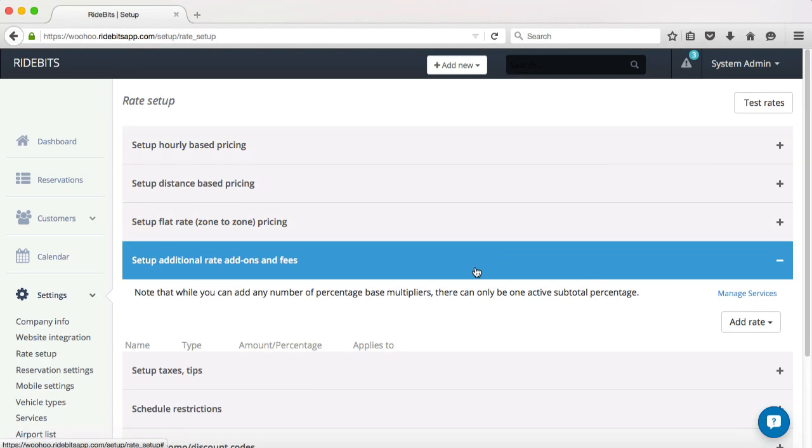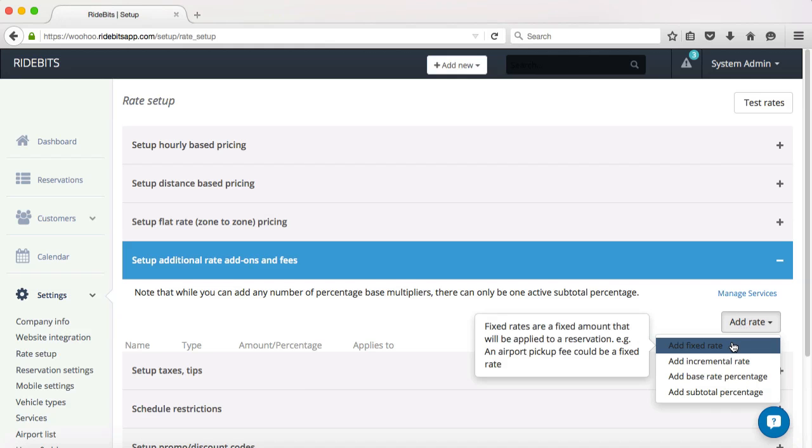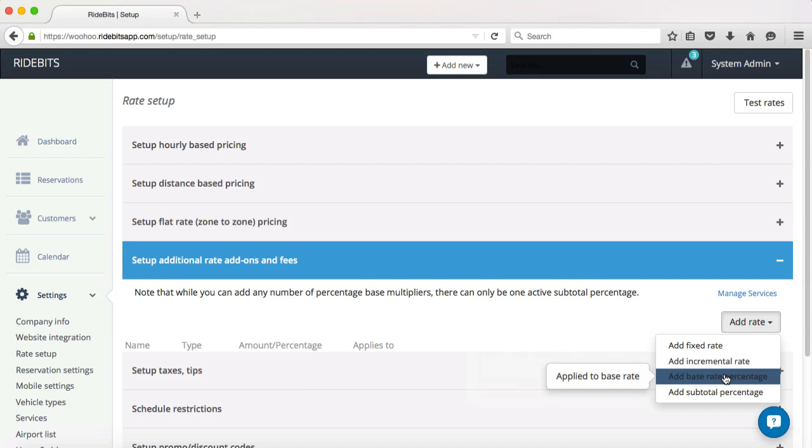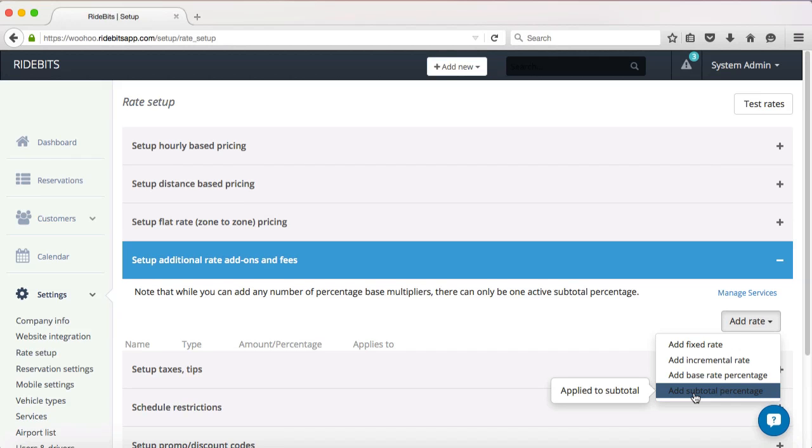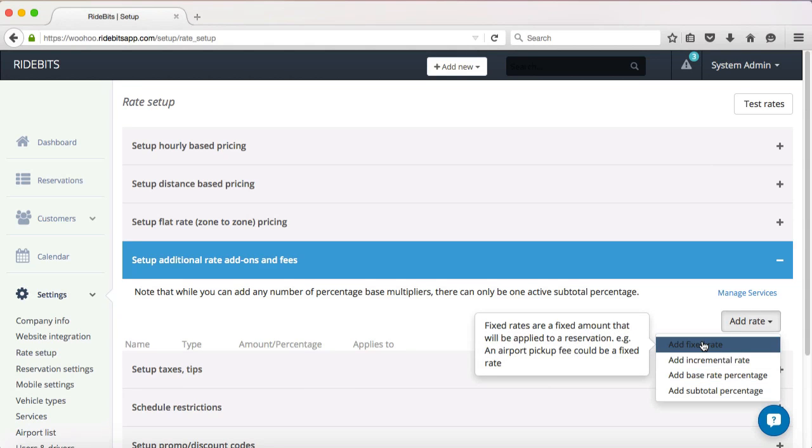I'm going to begin by clicking the Add Rate button. As you can see, you have 4 types of charges that can be added to a trip. You can choose either fixed rates, incremental rates, base rates, or a single subtotal percentage rate. Let's start by adding a fixed rate.